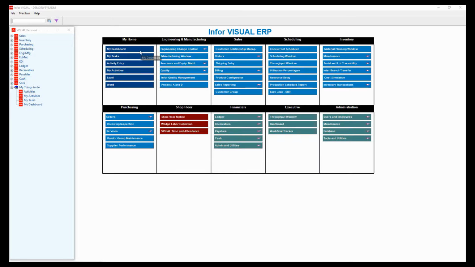Before we begin our overview, let's take a look at the functional footprint of Visual. Starting over here on the left, this is just a personalized menu structure that I built for myself for the things that I use more often. But then looking at actual functional processes, for engineering and manufacturing, we have full engineering change control to manage any changes to documents, bills of manufacture and routings, work orders, and quotes and things like that that are on the floor. Resource and equipment maintenance, that's both internal and external.